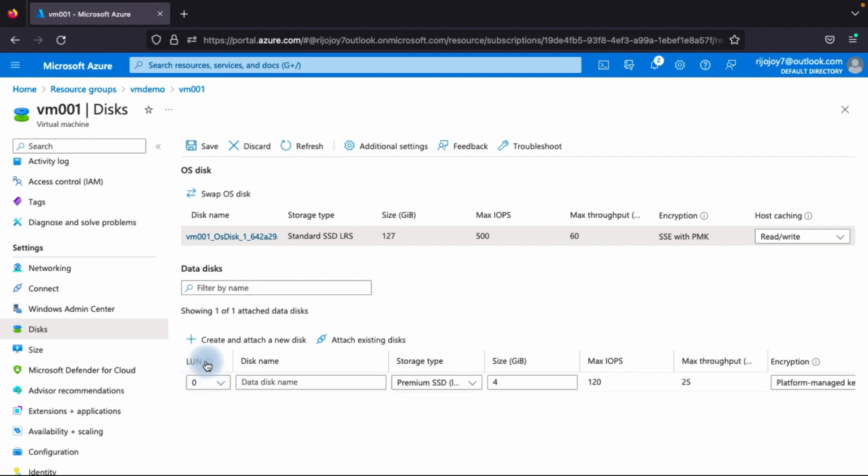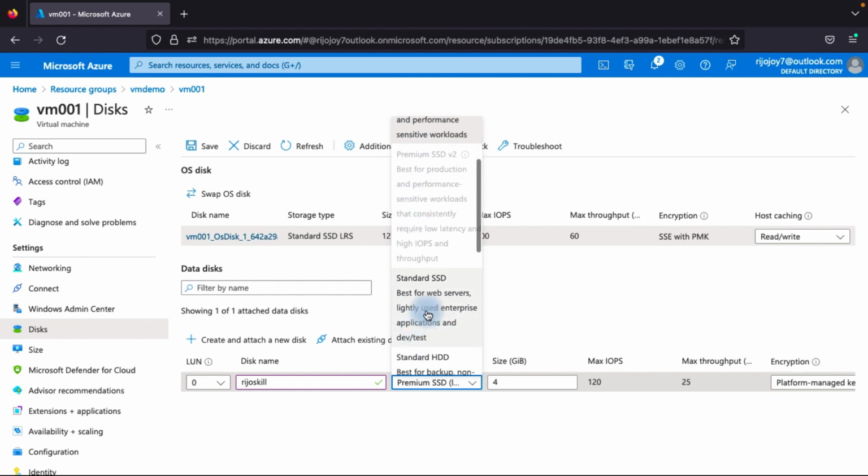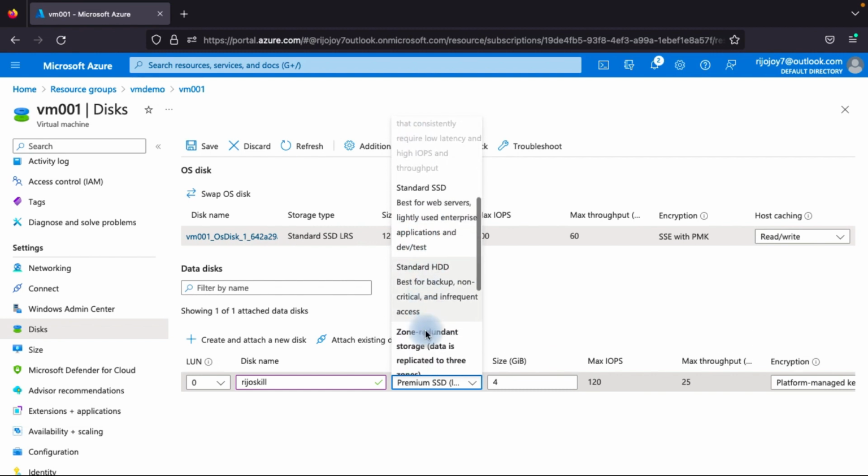Here LUN means the logical unit number of the data disk. This value is used to identify the data disk. If you make another one, it will come as 2, another one as 1. It is incremental, but it is needed to identify the disk. I need to give the disk name, so I just give skill. And what is the storage type? Here you can see local redundant storage, and you can go for standard HDD, which we already discussed.